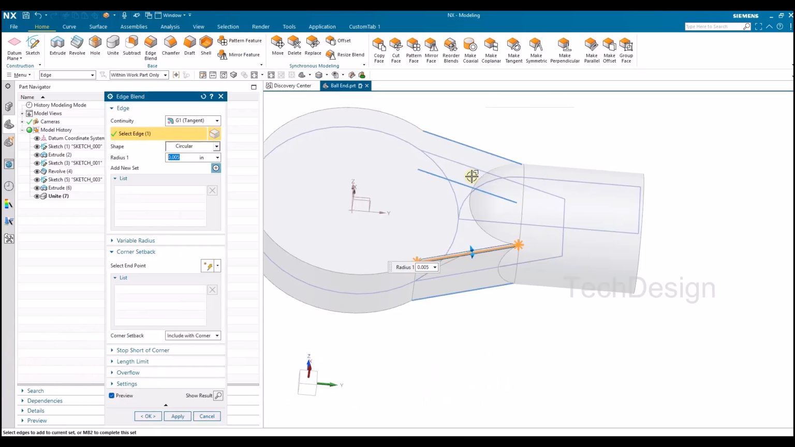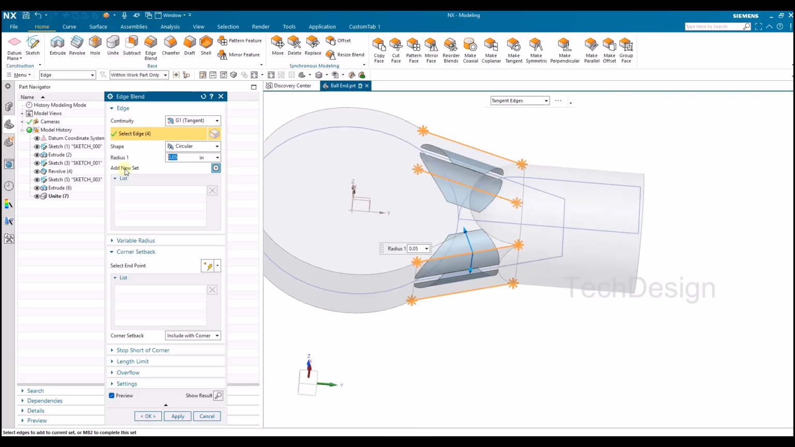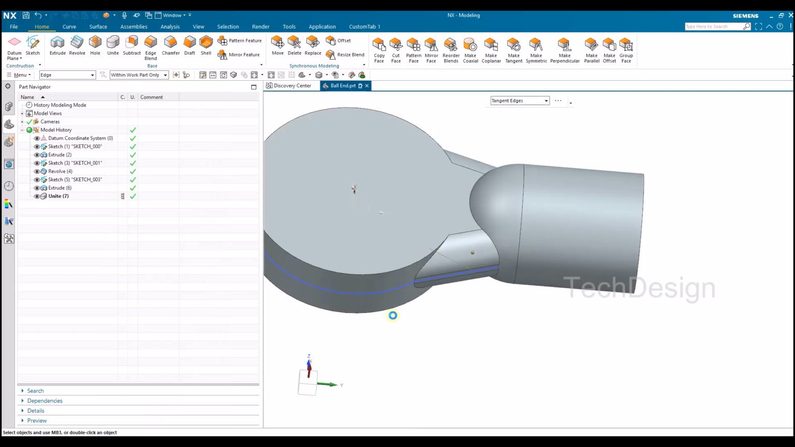So this edge, and now you can see predicted all four is required. So I'll just select all four, and then the diameter should be 0.05. Okay, so once this is done, what we have to do is we have to divide the face.